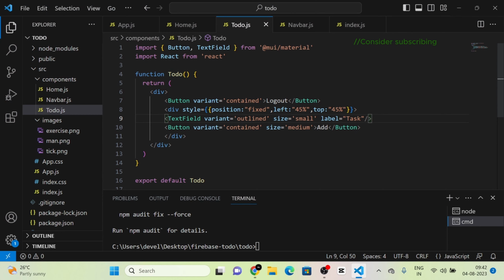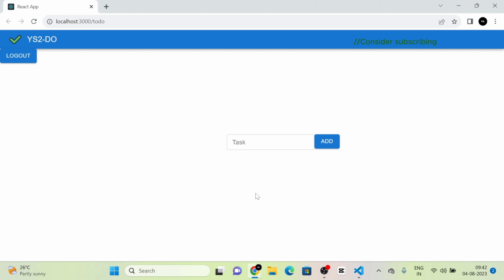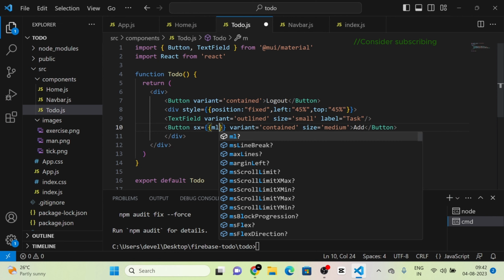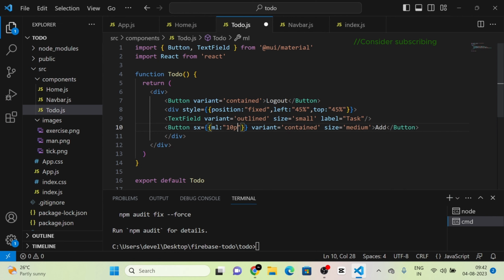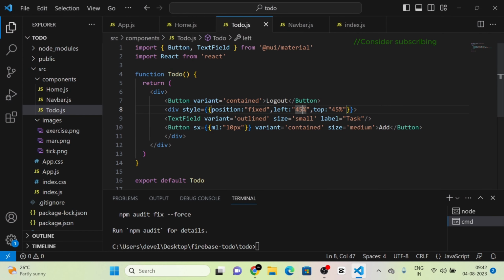So you can see that there is a task input field, an Add button, and a Logout. So I'm giving a margin left to this Add button. So ML 10px. Okay, so you can see that there is a margin here. So I am just reducing the left portion.